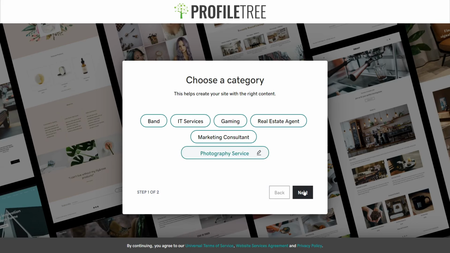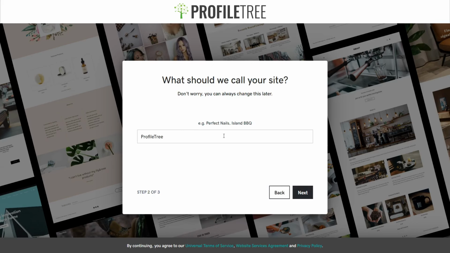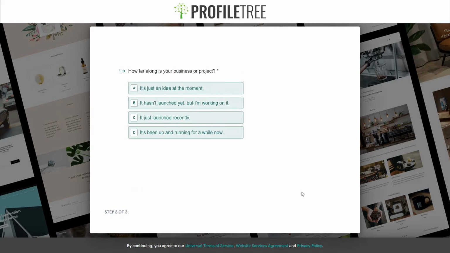But here's a really cool part. We'll select next, and for the meantime I'm just going to name it photography. Now I'll select next. Now it'll ask us 3 questions or 2 questions based on what you're answering. So it's just an idea. At the moment, it hasn't launched yet, but I'm working on it. It's just launched recently. It's been up and running for a while now. So you can pick some of those options if you wanted to.